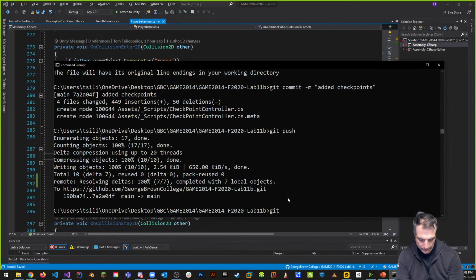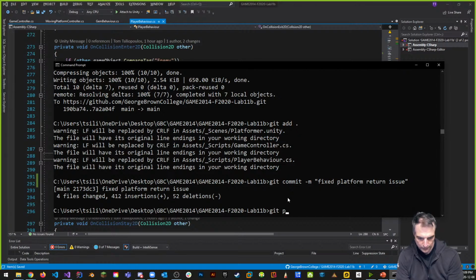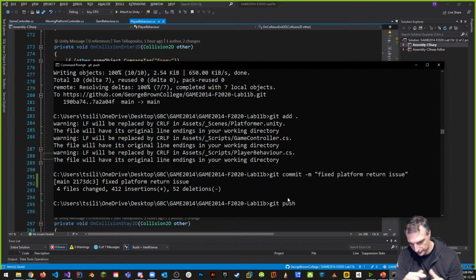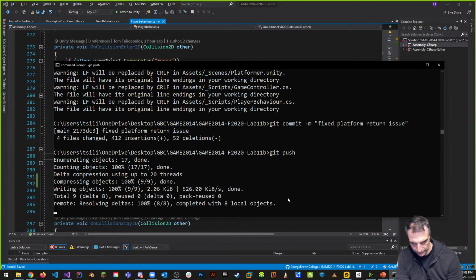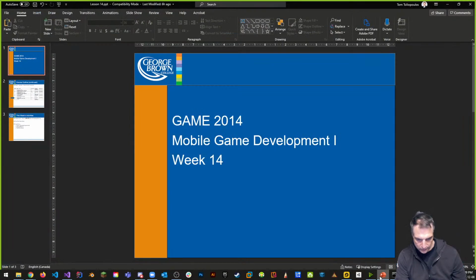So I'll say git add dot, git commit -m, and we'll say fixed platform return issue, git push. Okay, so that fixed a few other little things. All right, and that is the end of our time when it comes to the platforming stuff.